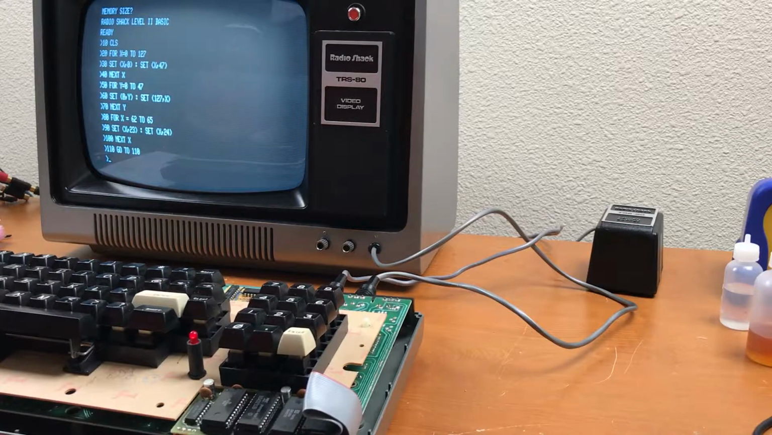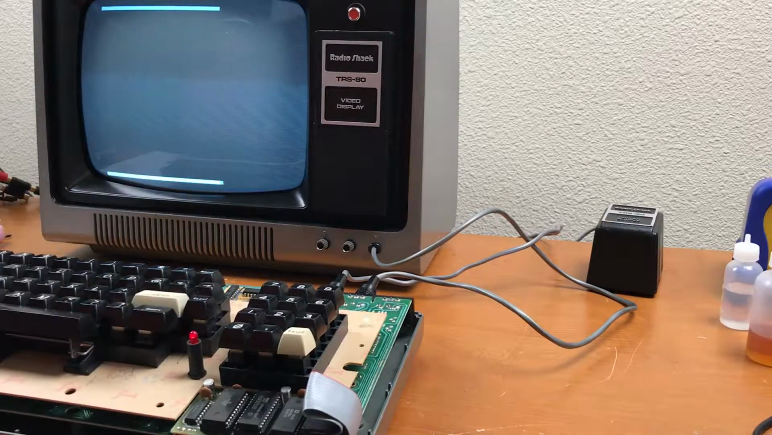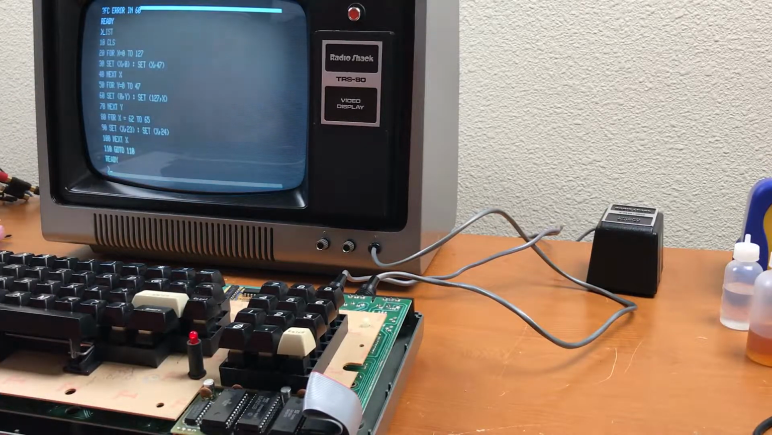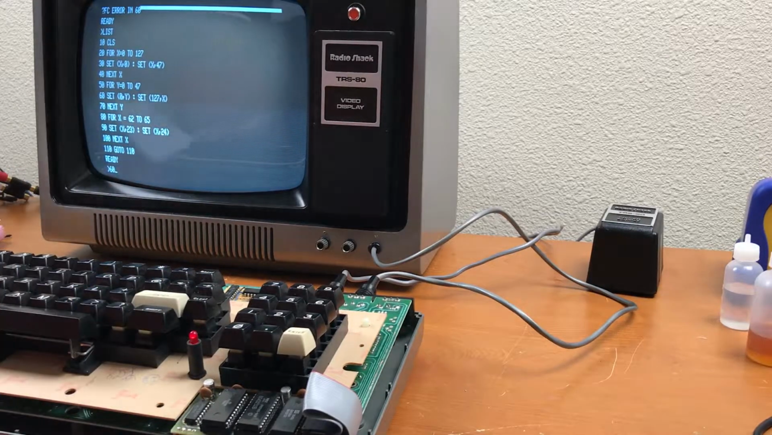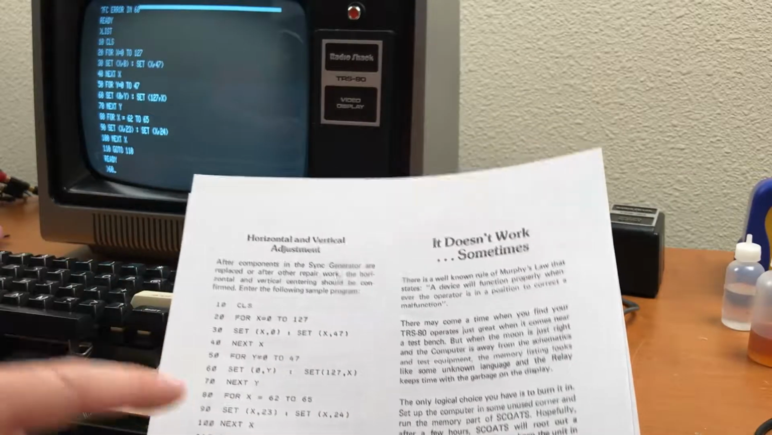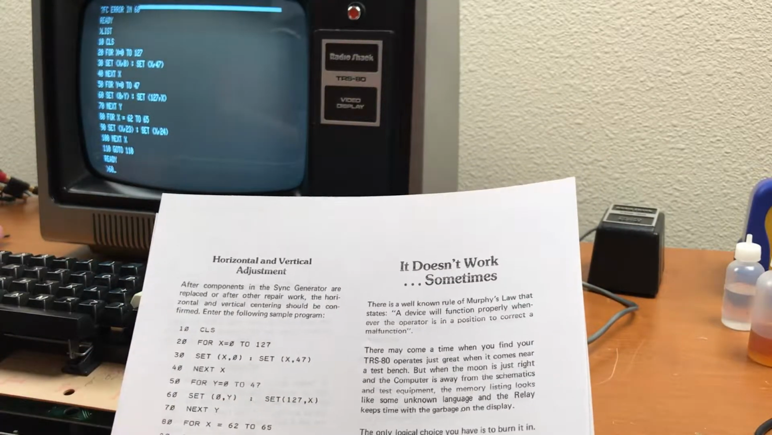Next, I want to take a look at the video adjustments that are on the board before I close it up. The manual has a small basic program to type in that will set a border around the screen, and then we can adjust the vertical and horizontal offsets. Hopefully I typed it in right. Let's see what it does. So we're drawing, oop, we got an error. So I'm going to fix line 60 and change that X to a Y. Says X, but we're in a Y loop here.